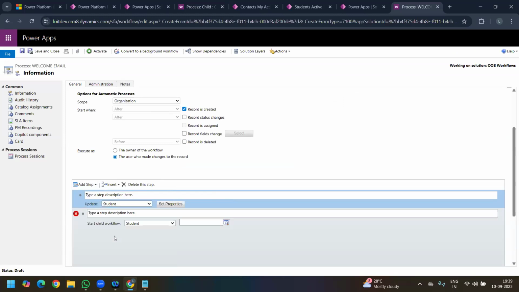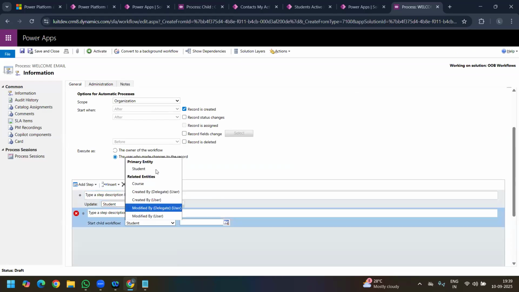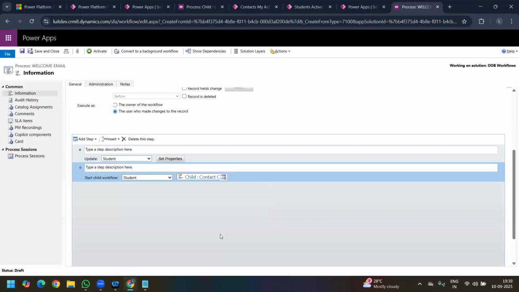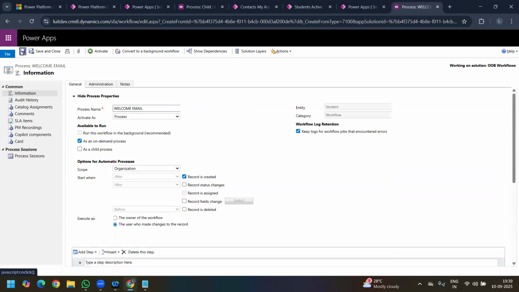Whenever you choose start a child workflow, here it will display the student entity or some other entity you want to choose. Now you can choose from all the child workflows available for this entity. As of now, we have only one child, contact creation, so it is showing only one. You need to choose that. So here I am giving the step name creating record through child workflow. Okay.